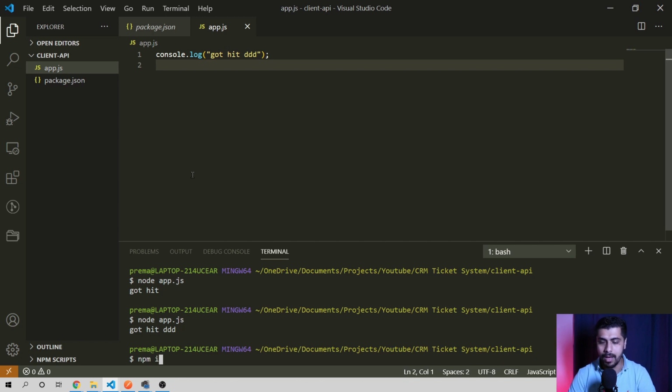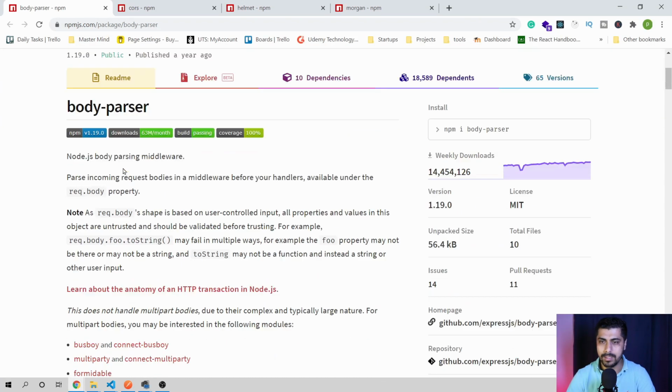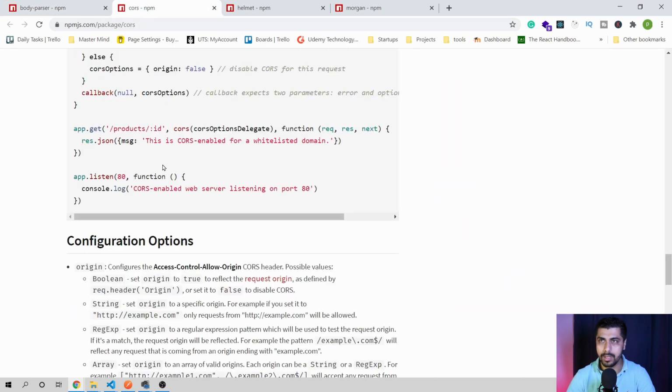So I'm going to do npm i express. Along with express, there are a few more packages I want to install. Let me quickly show you what I'm going to install. So I want to install body-parser. What it does is that it will parse all the incoming HTTP requests into an object form so that we can access it.